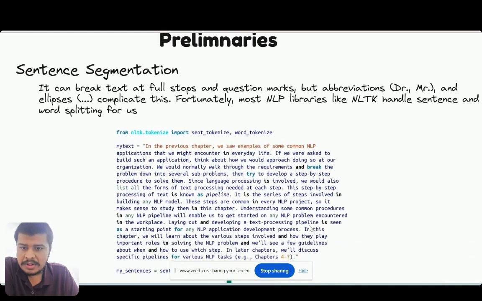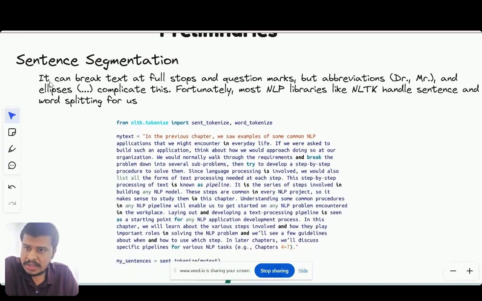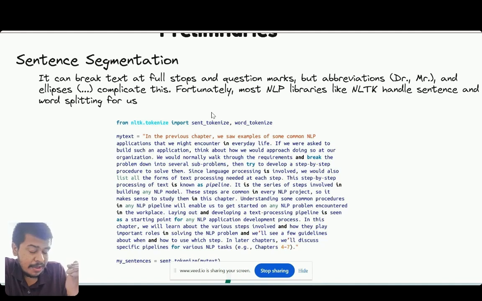So in the preliminaries, we have sentence segmentation. It can break text at full stops and question marks, but abbreviations and ellipses complicate this. Unfortunately, most libraries like NLTK handle sentence and word splitting for us. So how will I identify a sentence? We will identify a sentence using the full stop, question mark, exclamation mark, or any kind of sentence-stopping punctuation mark. That would be used as our identifier to segment different sentences. So we get the sentences out of the whole text.